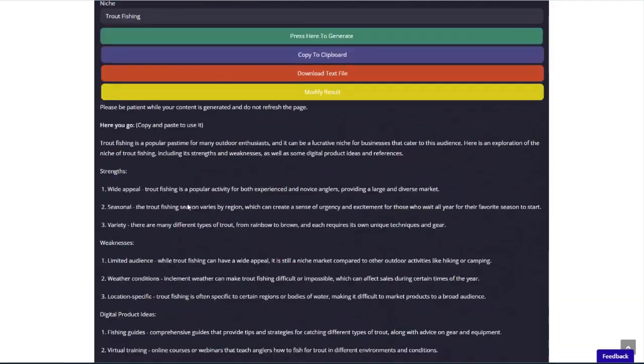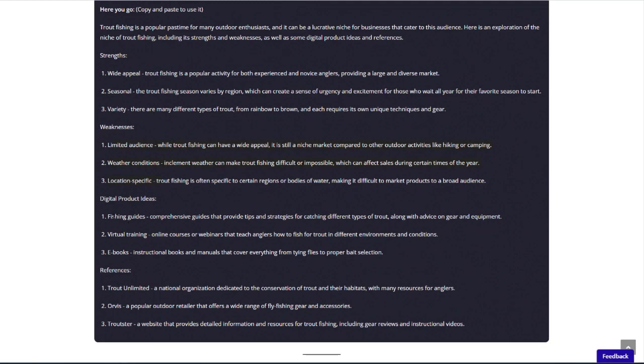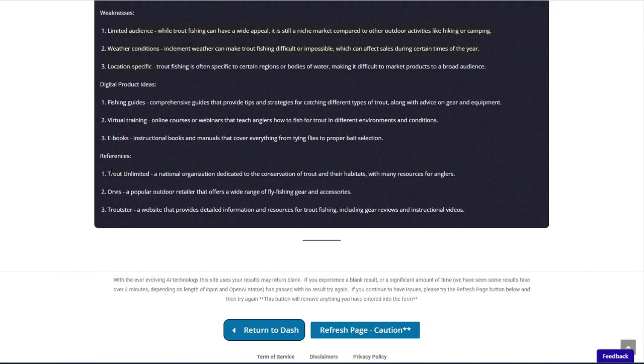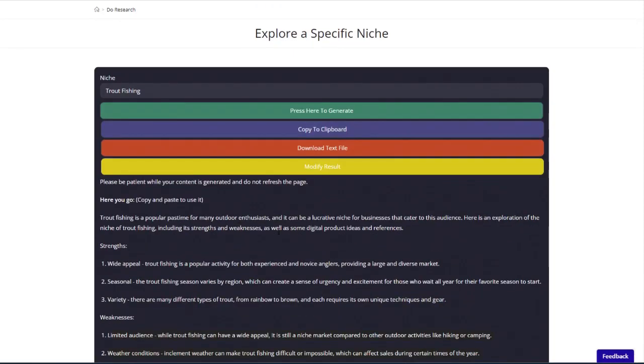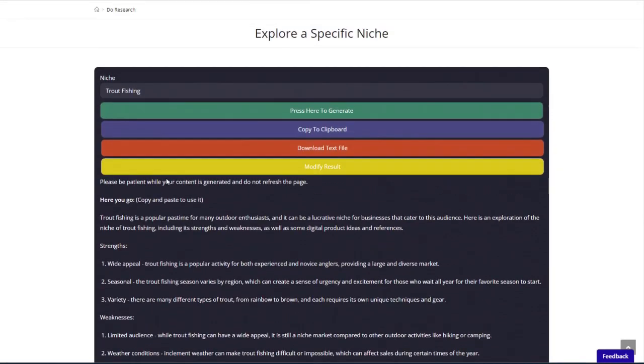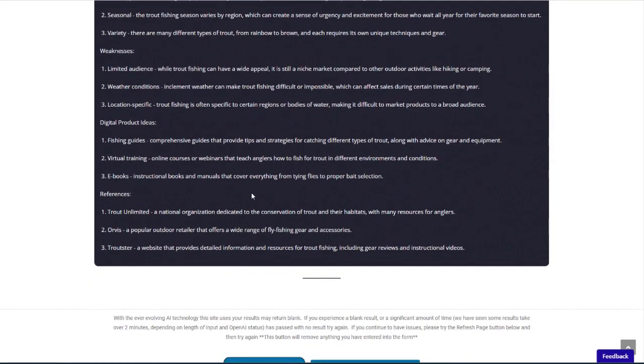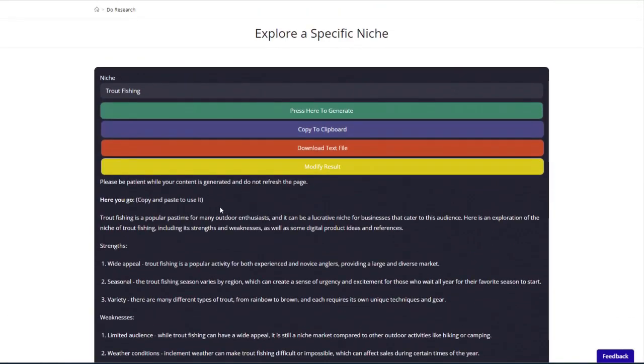So, I mean, it's almost like going the extra mile. I didn't even ask it for digital product ideas, and it's giving them to me. So, strengths of this niche, weaknesses of the niche. Some digital product ideas like fishing guides, virtual training, ebooks, and then specific references as well. So, without having to go out and do a bunch of Googling, it would have taken me, I would say, probably the better part of an hour to do that much research. Especially if I were going to boil it down and create some notes on that research. And it did it for me in a few seconds.